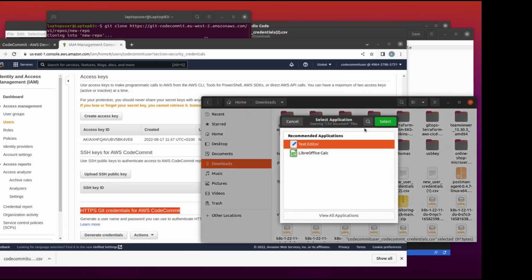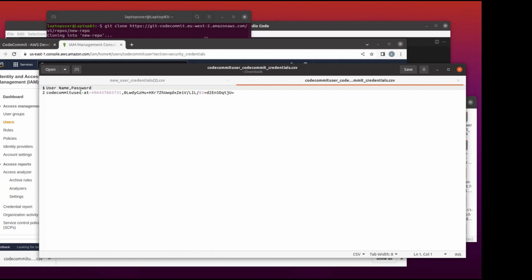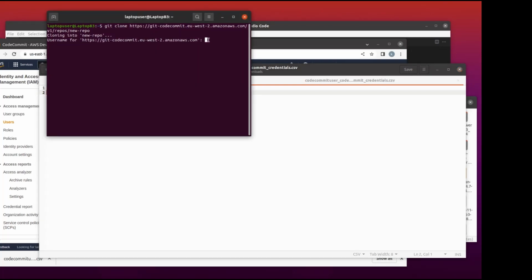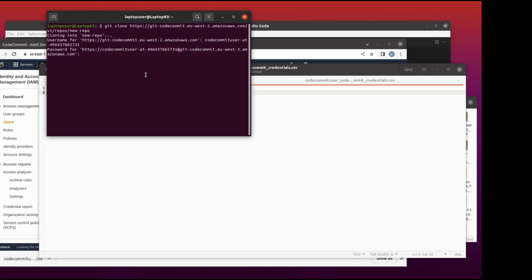CodeCommit credential, let me open that. I have my credential username, CodeCommit user. I copy everything. The username has the account attached to it, so it's unique, and I do a copy paste, enter, then I go for the password. Now once the password is accepted, I have access to my repository, and I have cloned an empty repo.